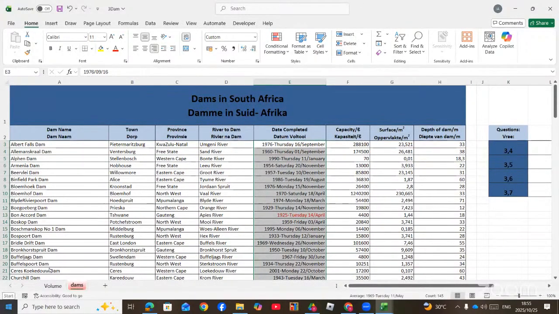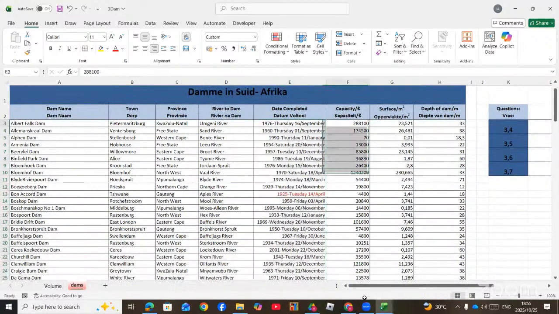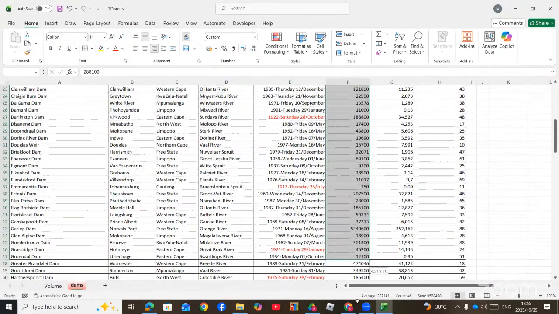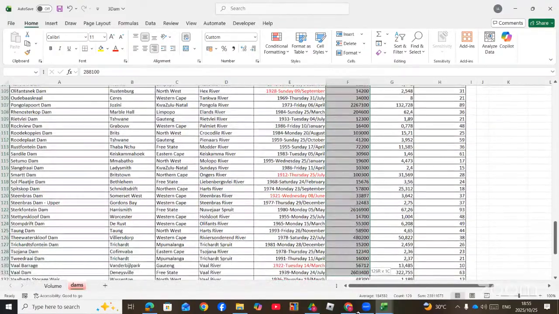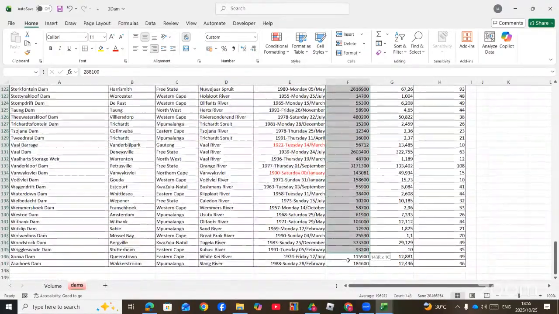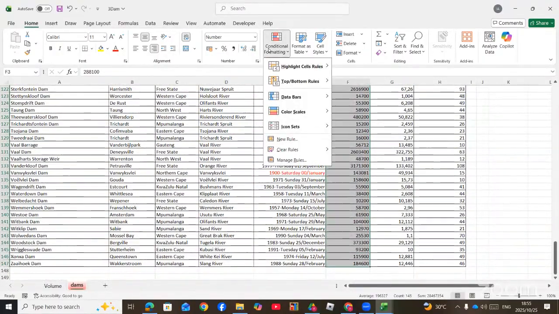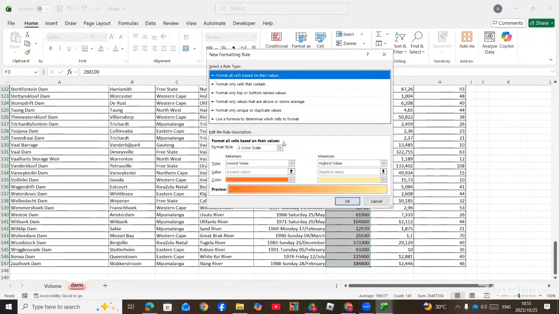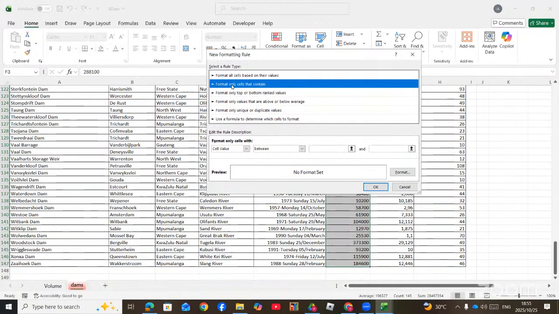There is also a type of conditional formatting whereby you have to use greater than or less than. For instance, we want the capacity. When the capacity is more than 1,000, it should be filled with something. So you select it, and conditional formatting, you choose new rule. Now, here we go to the next one. Format only cell that contains.